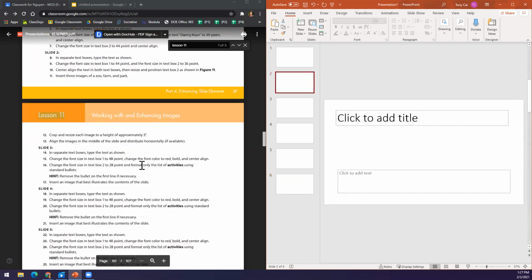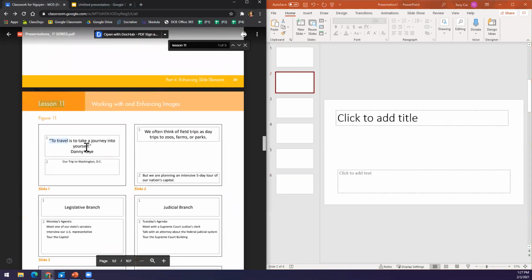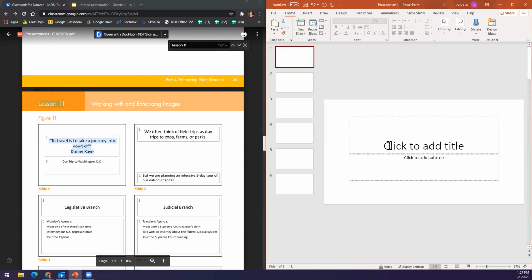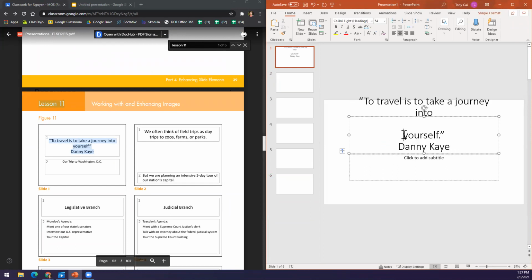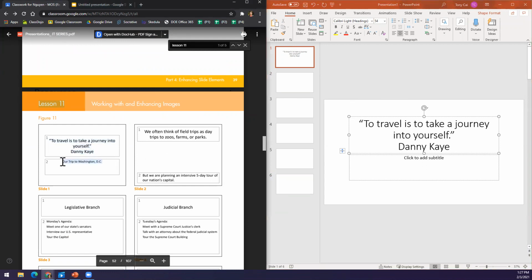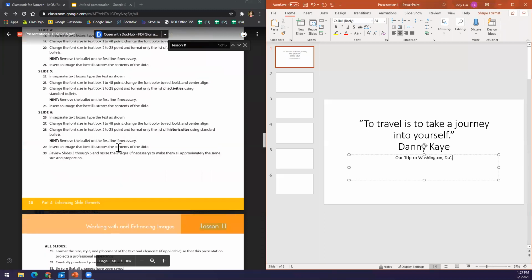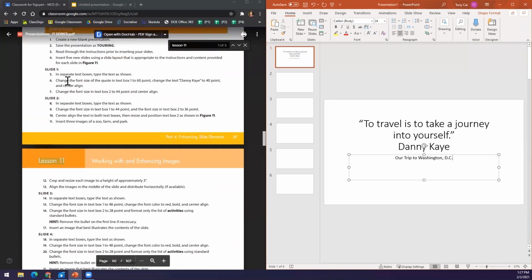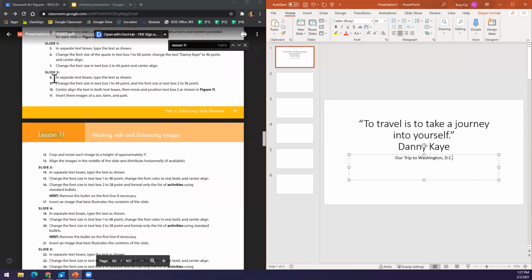So I was supposed to type all this stuff, right? This one: travel. To travel is to take a journey. So I would type this. Imagine that I typed it. I didn't type it, just imagine. And then I type this one here, and then I have to follow the directions. So it says change the font and the size. I'm going to skip that, and you can do that on your own.